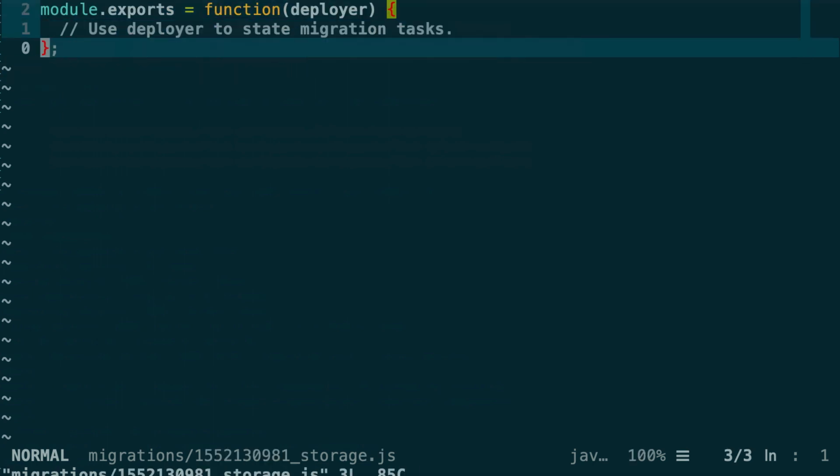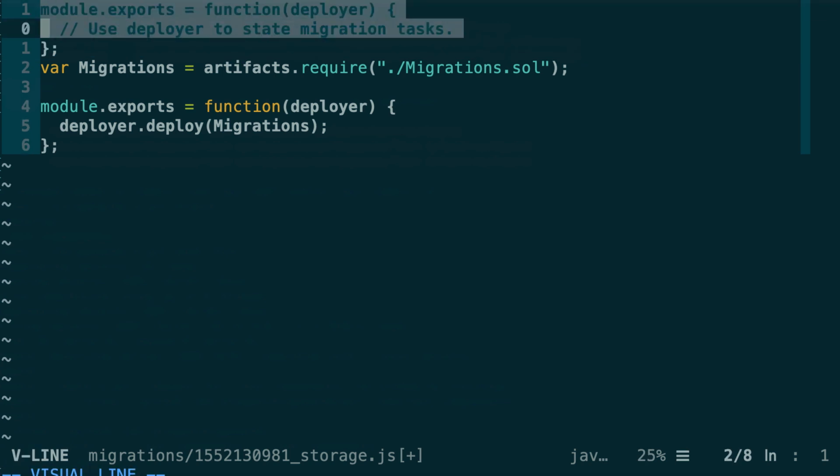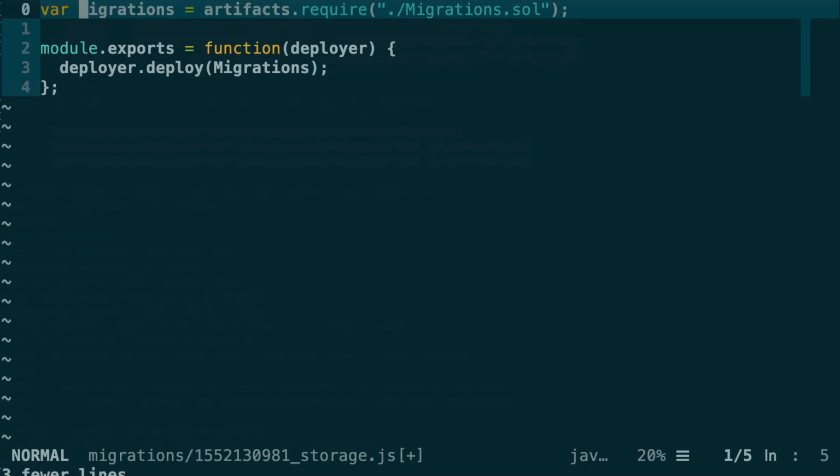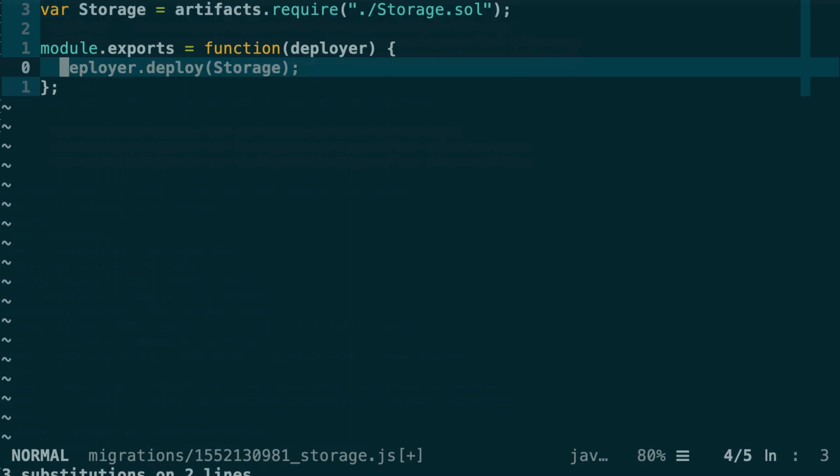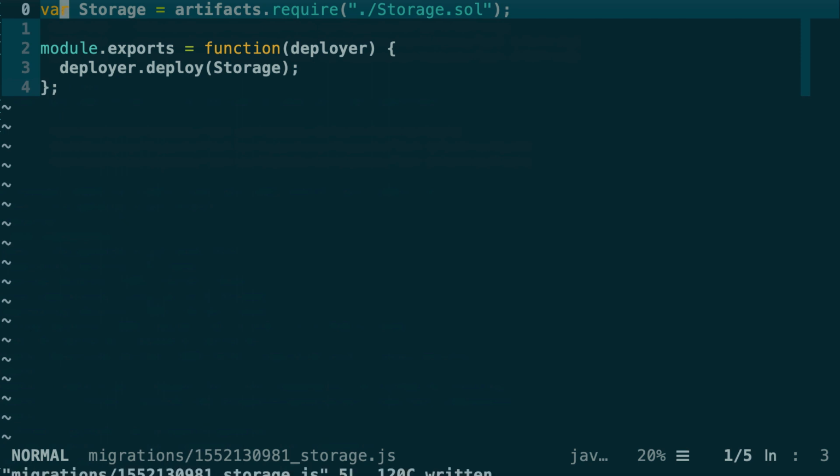So let's go back to our migration file. I just paste what I got from Truffle, and basically I'm going to replace all the instances of migrations by storage. Here I'm going to use some vim foo, but if you have your own code editor, probably you can do the same. So migrations is going to be replaced by storage, and normally it should work. Okay, so everything has been replaced.